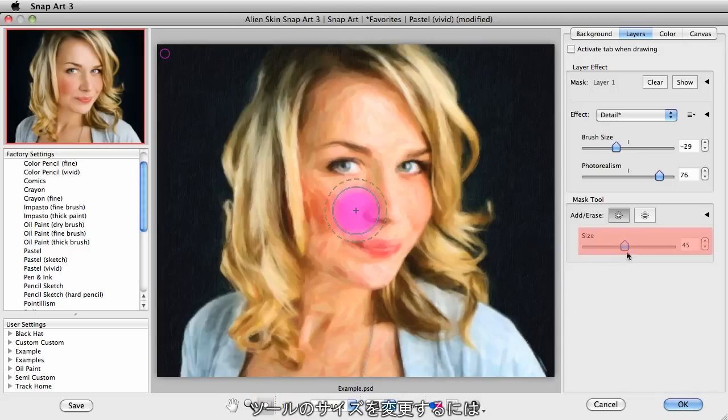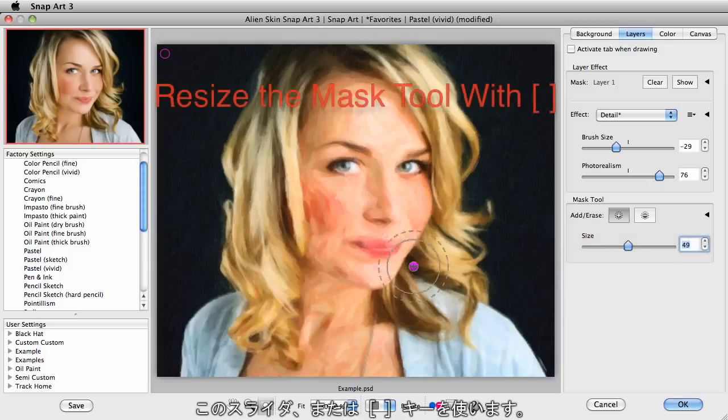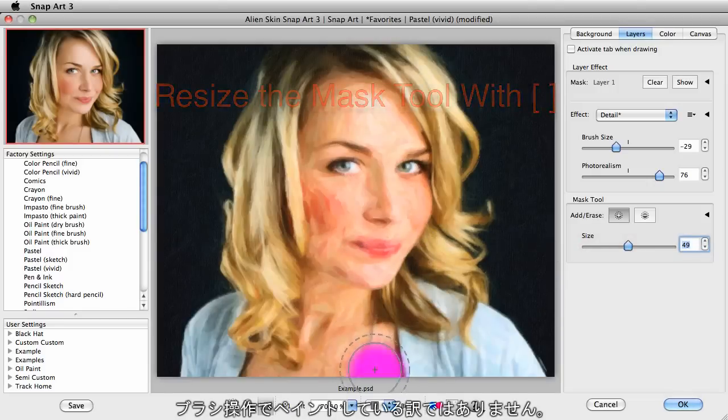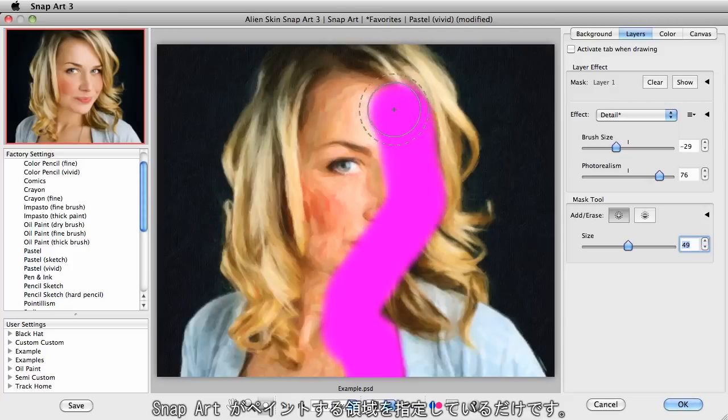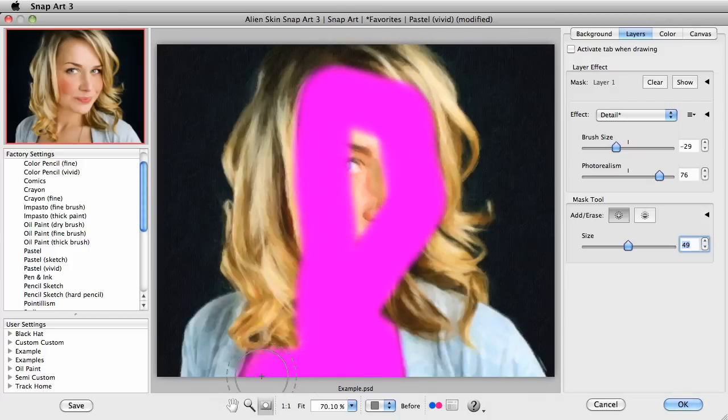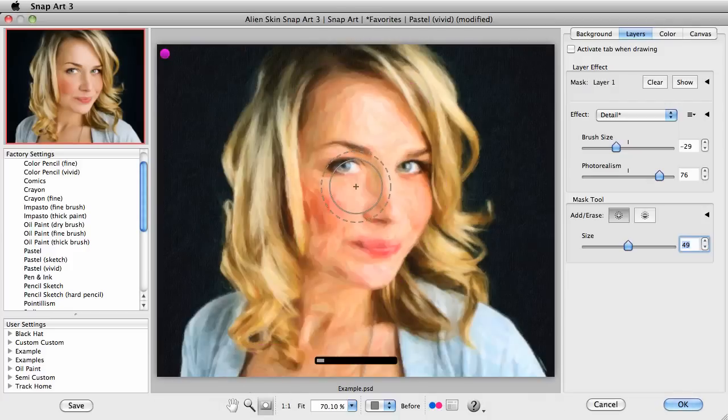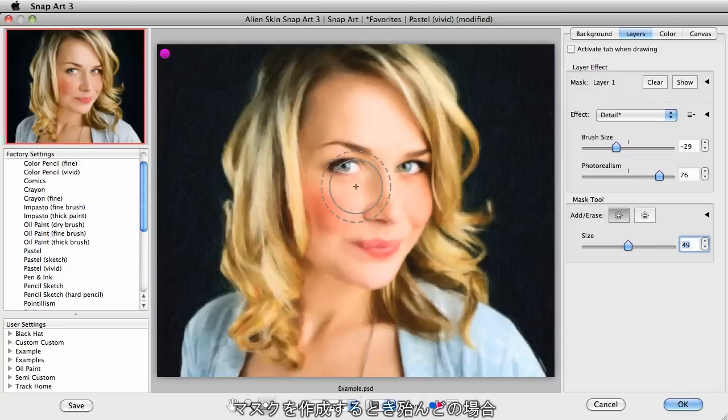Use the slider here or the bracket keys to resize the tool, just like in Photoshop. We're not painting brush strokes. We just designate an area for SnapArt to paint for us. Technology, it's the wave of the future. Most of the time, you don't need to be super careful when you make a mask. Usually you can make it really quick.